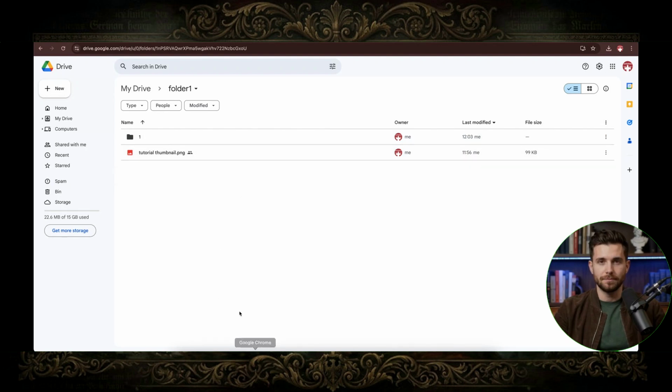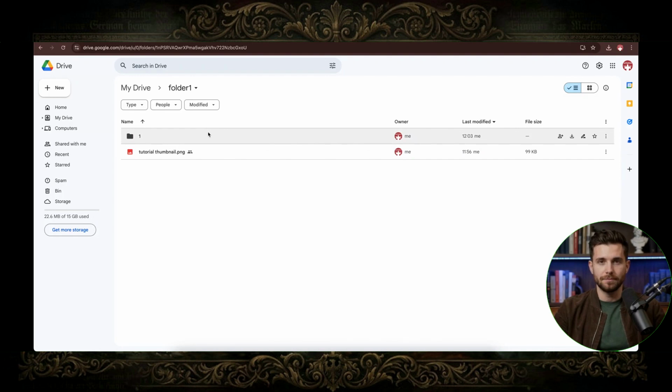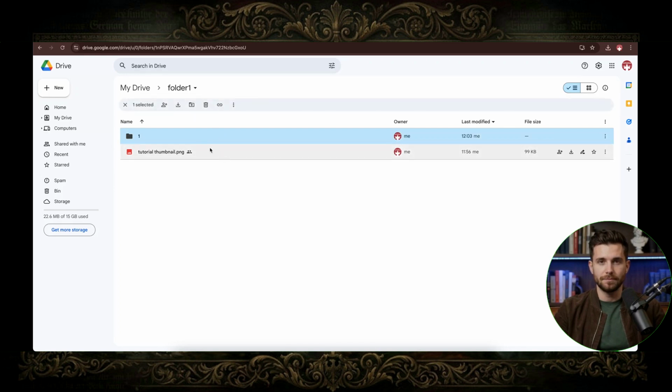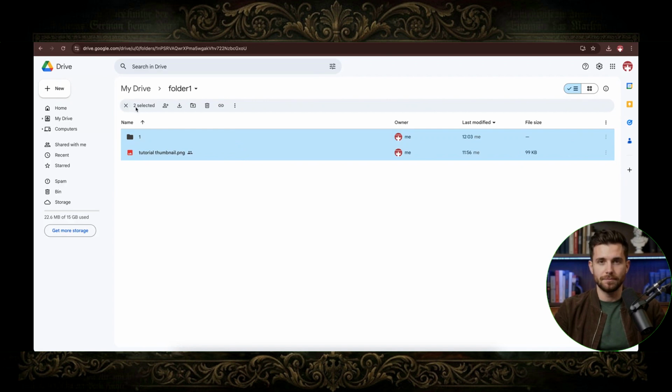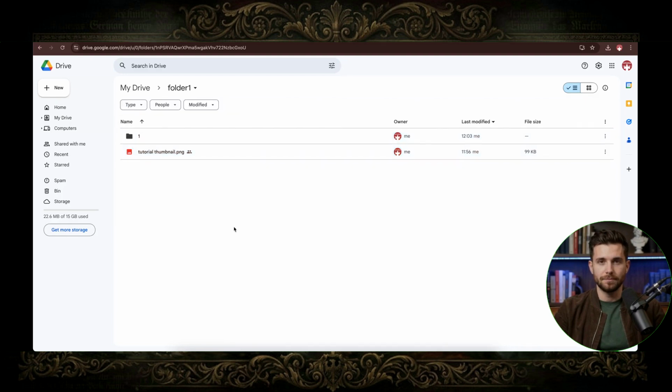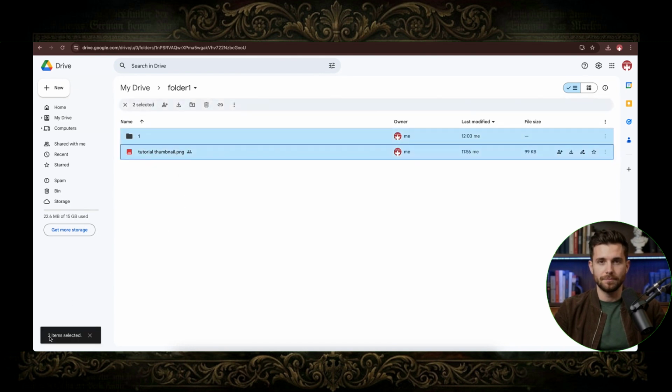There are 2 primary methods to achieve this. First, click on the top file, hold down the Shift key, and then select the very last file in the list. Once highlighted, the total number of selected items will be displayed at the bottom of the screen. For an even faster approach, simply click inside the folder and press Command or Ctrl+A on your keyboard. As you can see, it immediately shows that 2 items are selected.